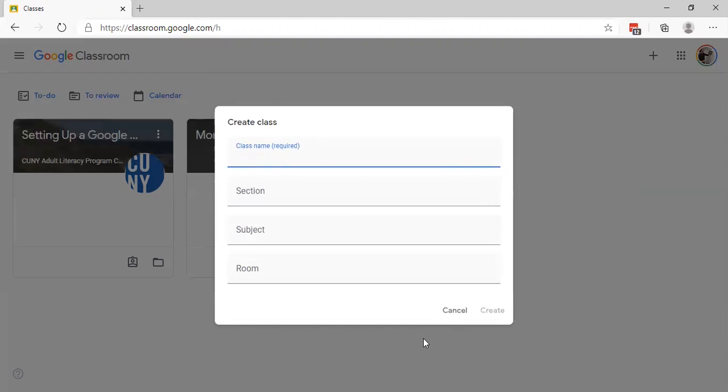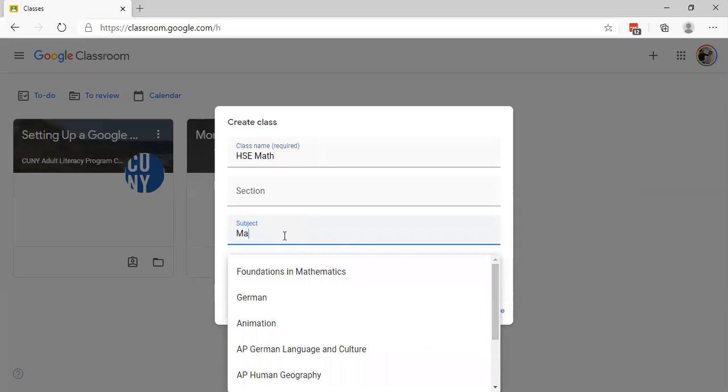And so now we're at the point of creating the class, and we start by putting in a class name. And that class name should be whatever the name that was provided from the program. Let's say I might call this HSE math. That's the subject I often teach. Maybe the math subject is math.